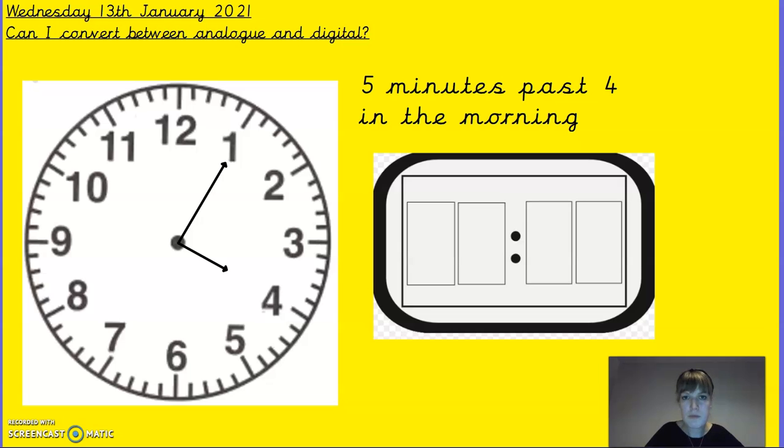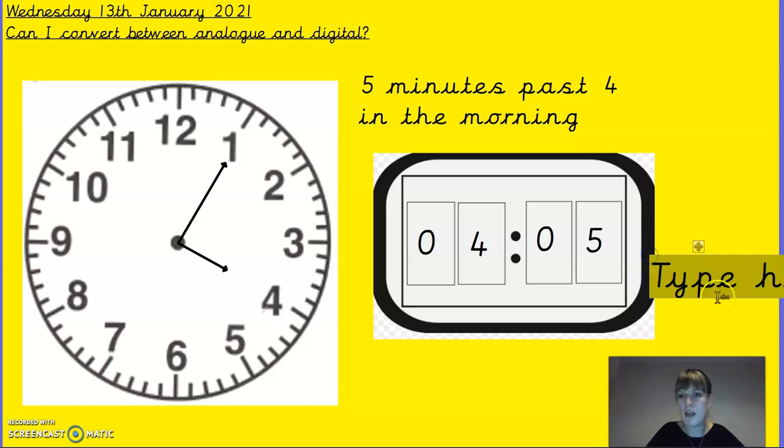So, 5 minutes past 4. Now I would write this in my digital time like this. Let's make this a bit bigger so we can see. It'd be 0, 4, and then 5 minutes, so it'd just be 0, 5. It would look like that. We need to make sure each square is filled in. So 0, 4, 0, 5. And at the end of that one, I would put AM. I'm going to just put capitals so it stands out. It doesn't matter if it's capitals or lowercase.